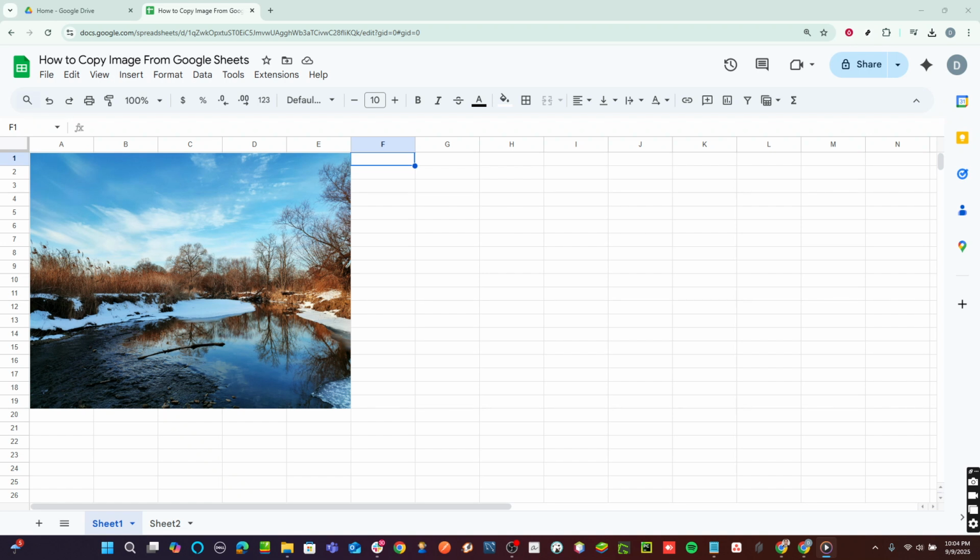To start off, you'll need to open your Google Sheet. If you haven't navigated to Google Sheets yet, go ahead and do so. Open up the document that contains the image you'd like to copy. Once your Google Sheet is up and running, you'll see a grid filled with cells and, somewhere on the sheet, the image you want to work with.